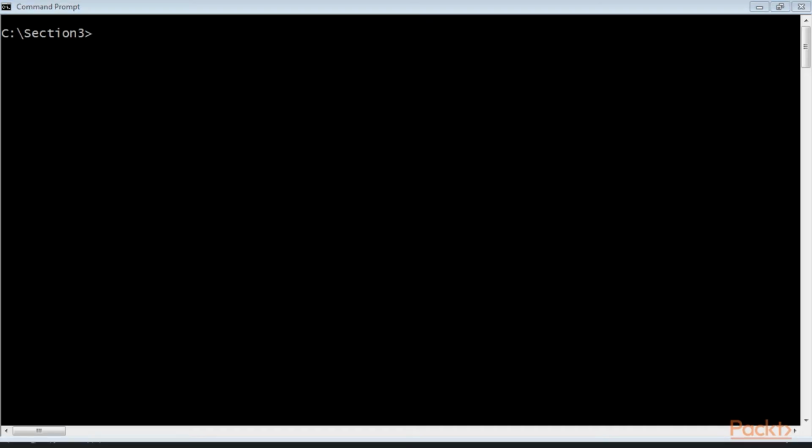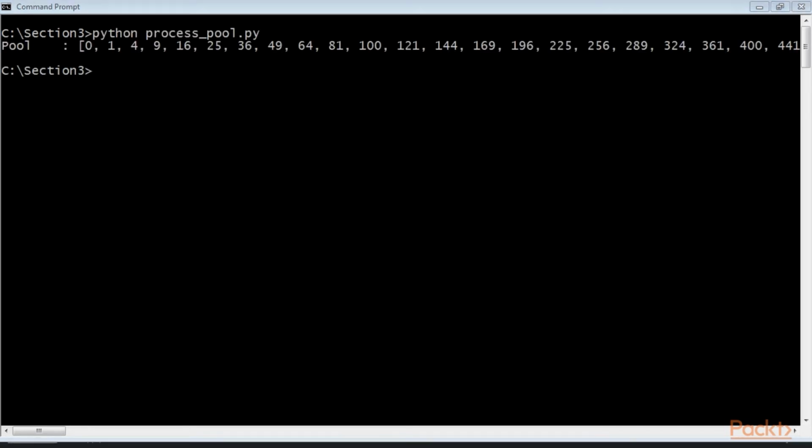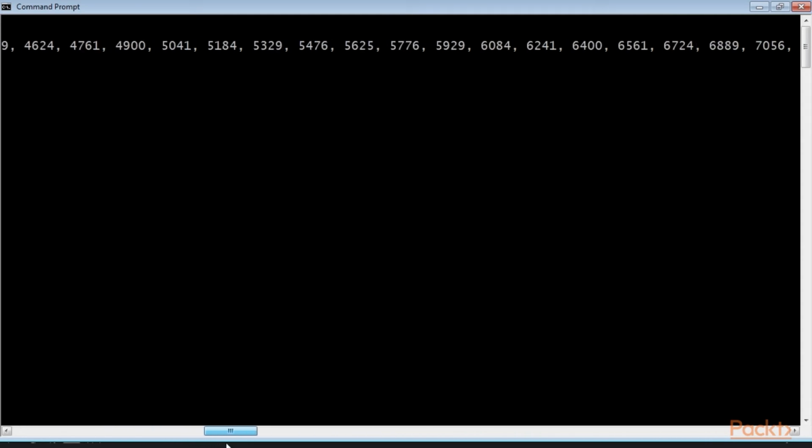Open the command prompt and navigate to your working directory. Next, run the Python file as shown. This is the result that we get after completing the calculation.